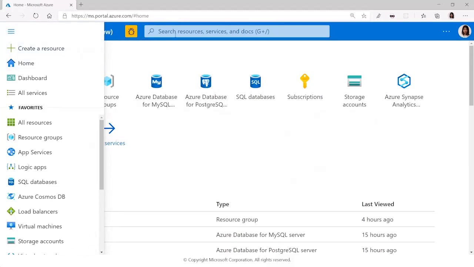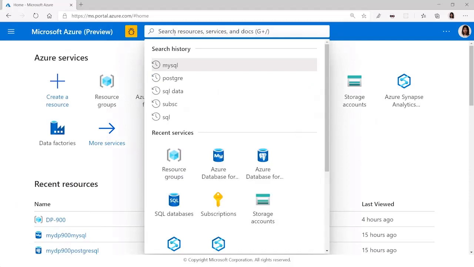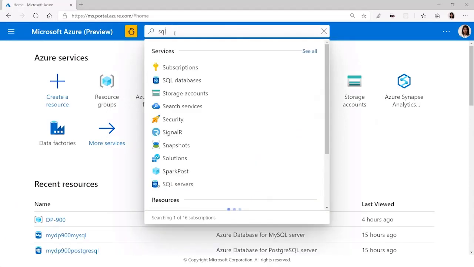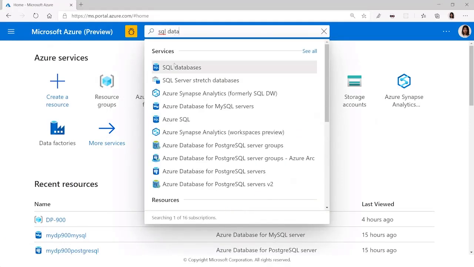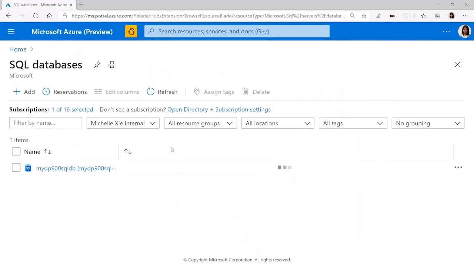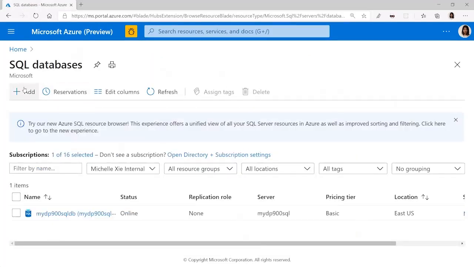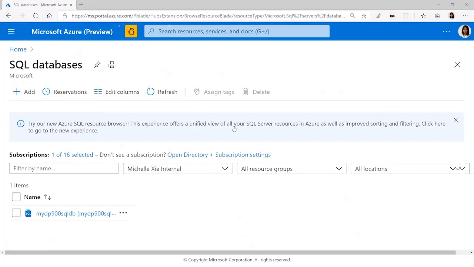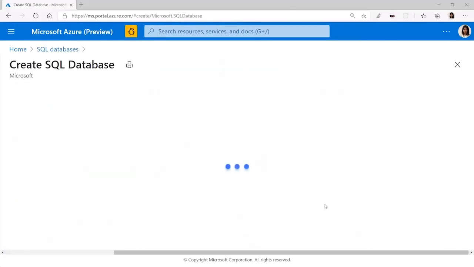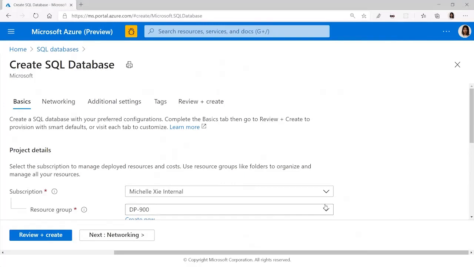Alternatively, what I like to do is search for the resource I'm creating. So if I look up a SQL database, for example, I get to create an Azure SQL database from here. And so I simply go add, and I'm taken to the configuration page.